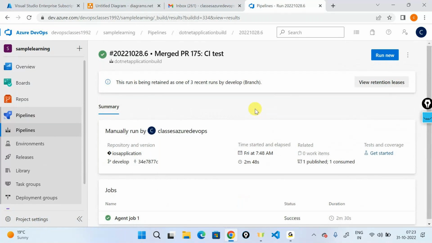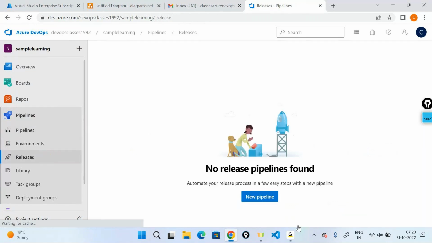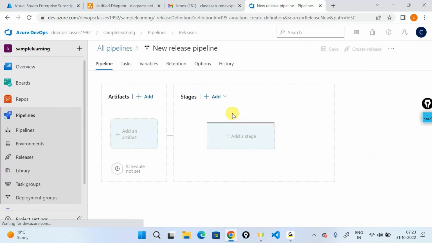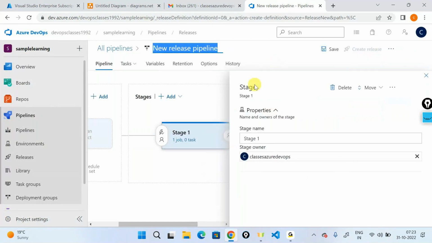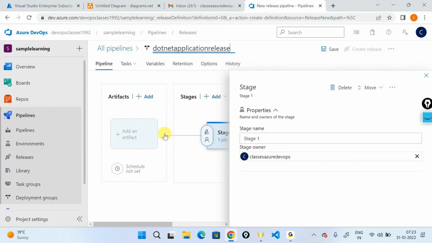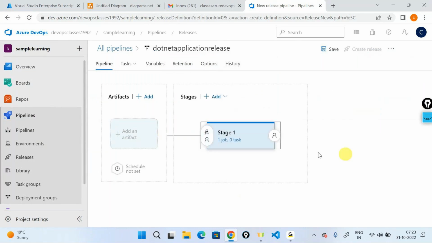Artifacts. Now what I'll do is I'll go to something called release pipeline, and I do not have a release pipeline. I'll say new release pipeline. I'll just say empty job. I'll start with something called empty job, and I'll say this is a .NET release pipeline, .NET application release. And these are the components of a release pipeline. This is the name of a release pipeline. Here it is telling what is the source artifact.